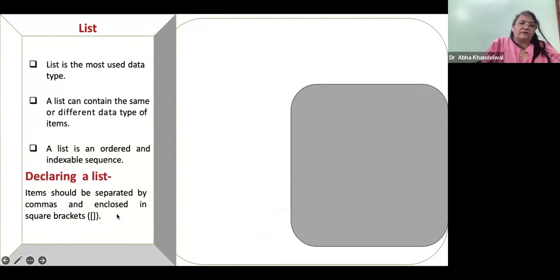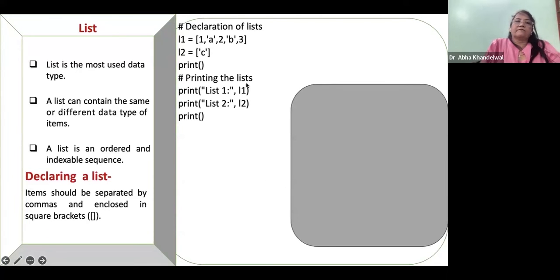It is an ordered and indexable sequence. Now see, for declaring a list, items should be separated by commas and enclosed in square brackets. Now, how do we declare? L1 is a list being declared, and when you declare a list, items should be in square brackets, and they should be separated by commas.